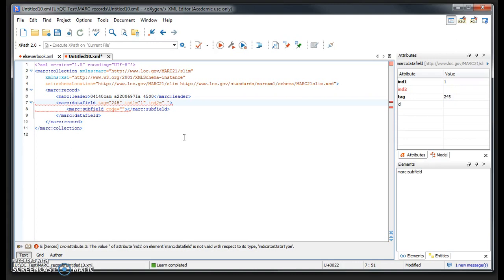And let's just use a space for the second indicator. Let's just pretend there isn't one, which is very common. Remember, you can have a space. Just don't leave it blank, as in no space at all. You want the space. Next, we have the subfield.